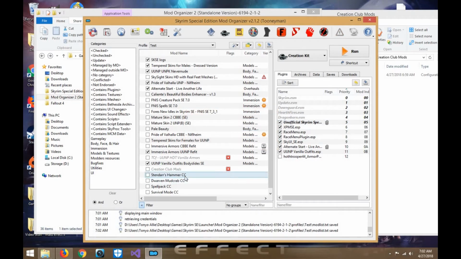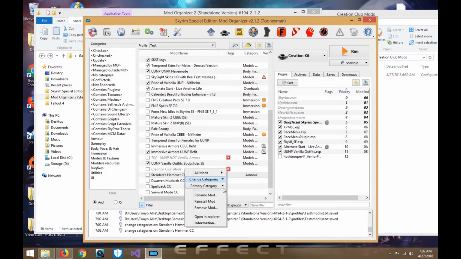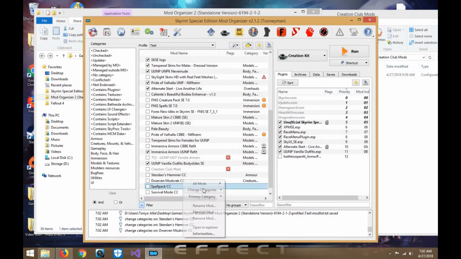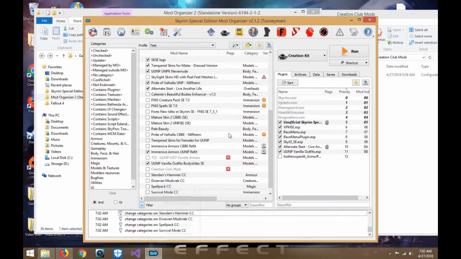Right, awesome. Miscellaneous. No, I can put these under weapons, or put it under armor. The mud crab we'll put under creatures and mounts. Spell pack, of course, we'll put under magic. And survival mode, of course, under immersion. Alright, that's it. That's what I got for that.